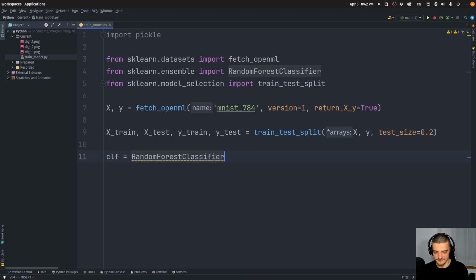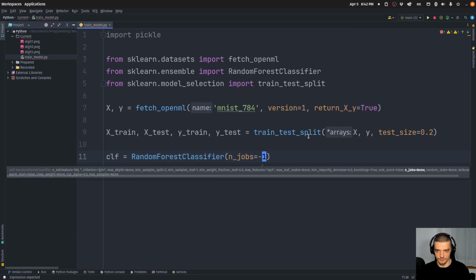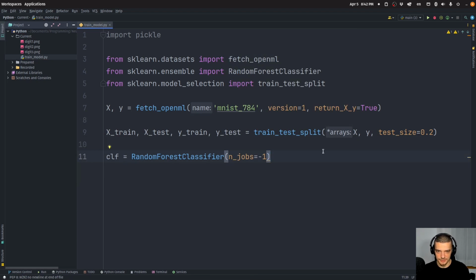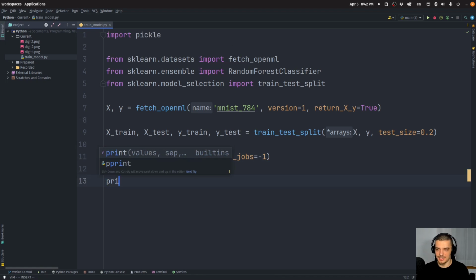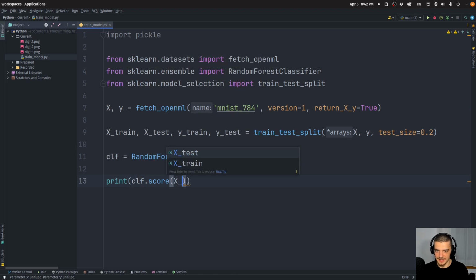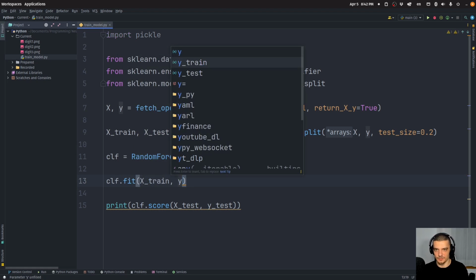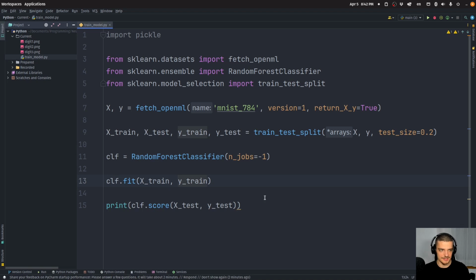And then our classifier will be a RandomForestClassifier. And I'm going to provide here n_jobs equal to -1 so that we can use all CPU cores for the training to speed it up, because otherwise it's going to take quite some time. And then we're going to do clf.score, X_test, and y_test. Actually, first of all, I forgot to do the fitting. So clf.fit, X_train, and y_train. And then we're going to evaluate this on X_test and y_test.